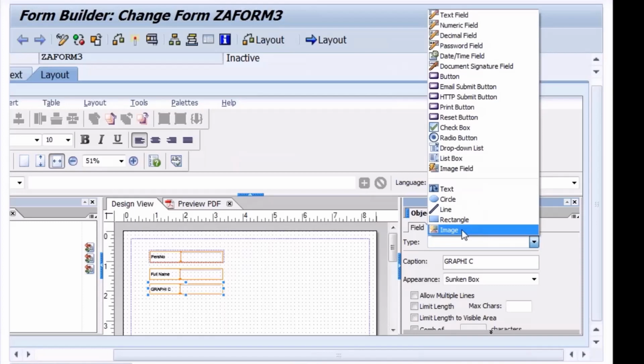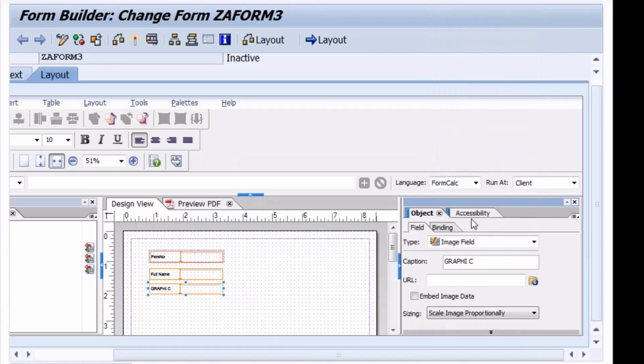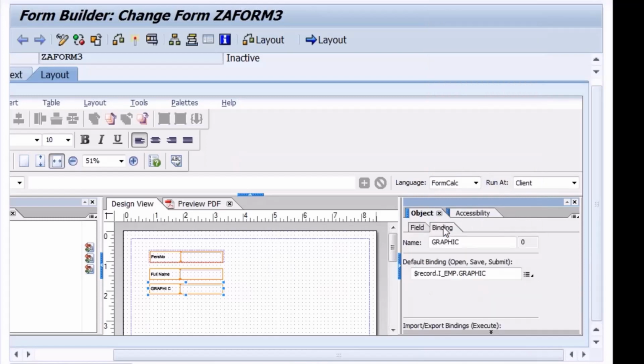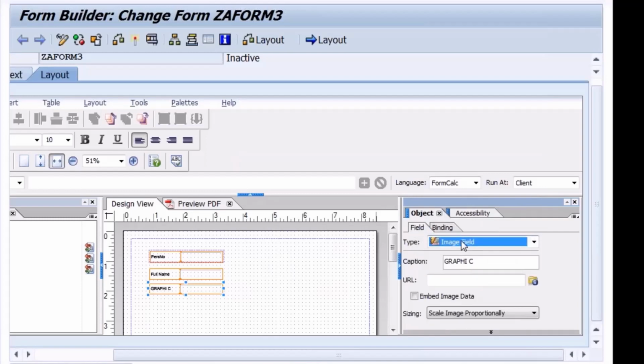What is the control I have taken now? Image. Image is the control in what? Image field or image. I can go for anything. I'll go for image field. Done. Caption is graphic. What is the URL? Okay, binding. I'll go for binding otherwise. Graphic image field done.